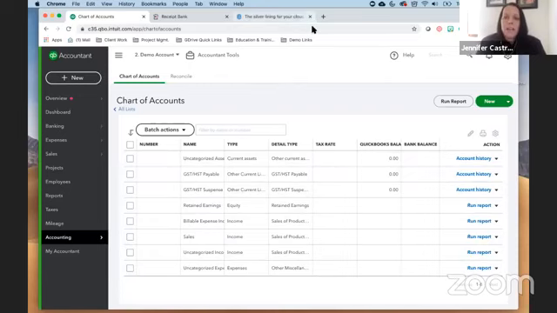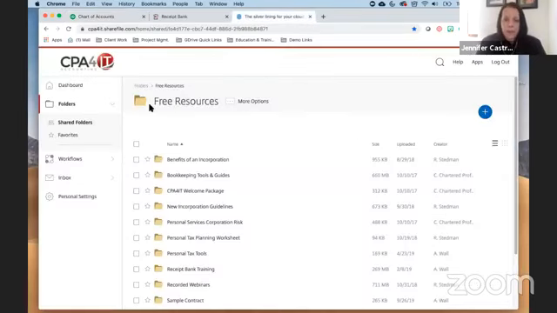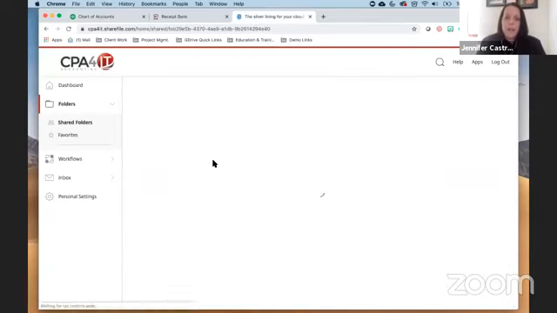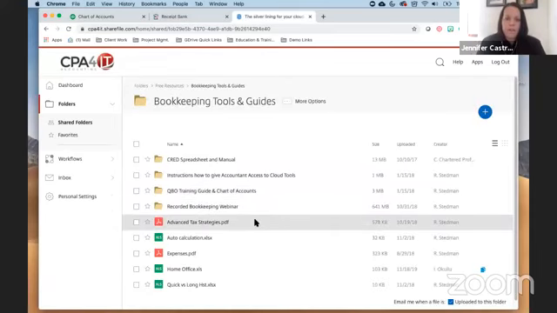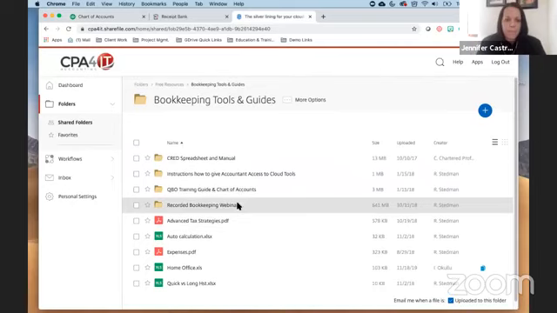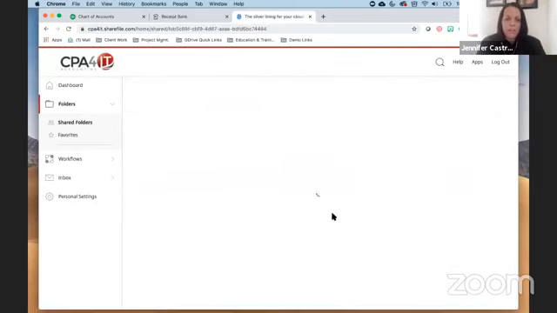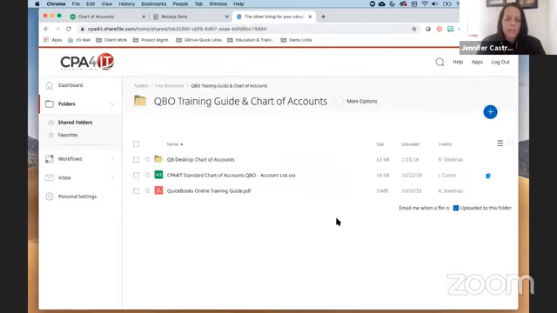And we have this actually in our free resources in our document library. You can access it anytime. We have our chart of accounts in a format that's ready to import into QuickBooks. So if you've already been using QuickBooks, you can go grab it over here. I'll show you where it's at.